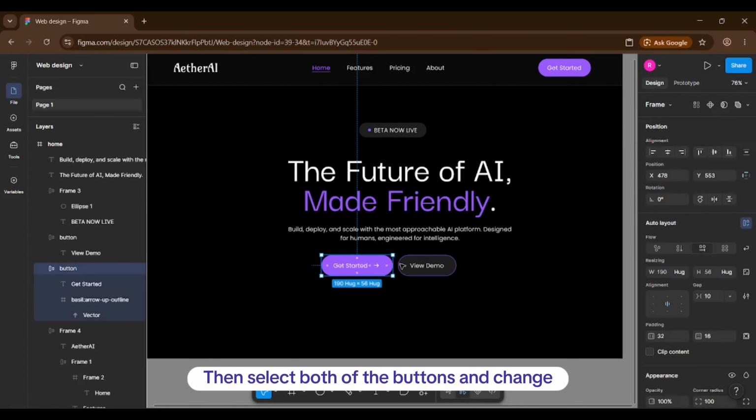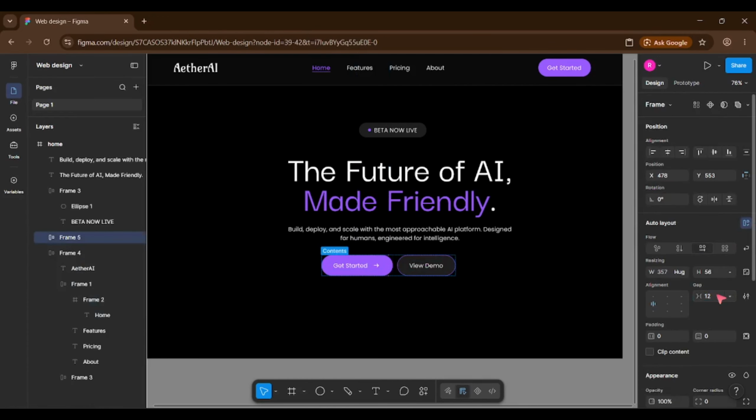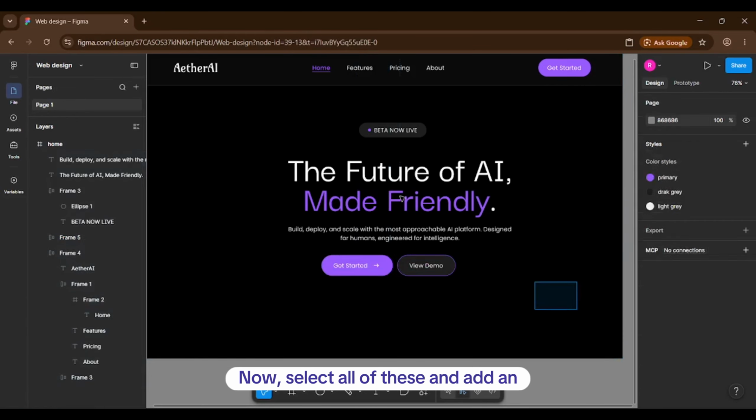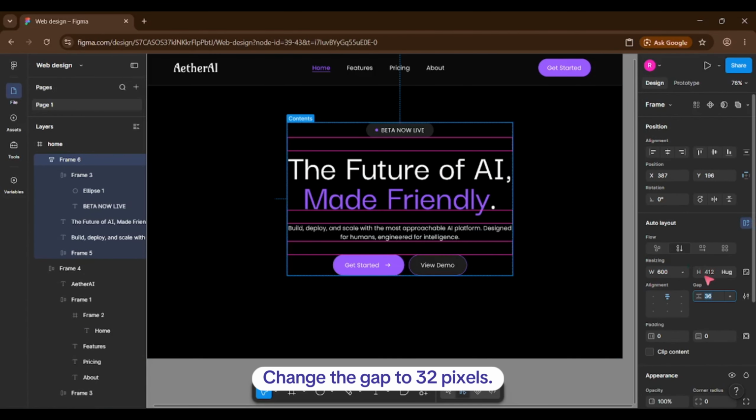Then select both of the buttons and change the gap to around 12 pixels. Now select all of these and add an auto layout. Change the gap to 32 pixels.